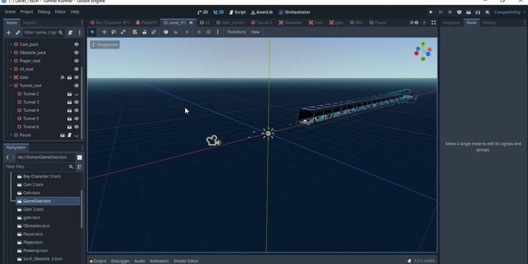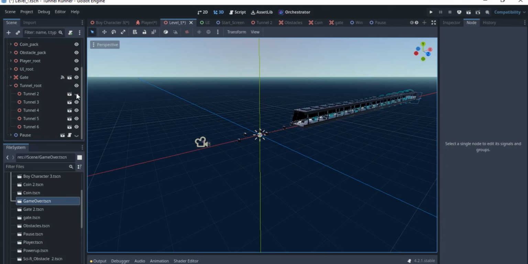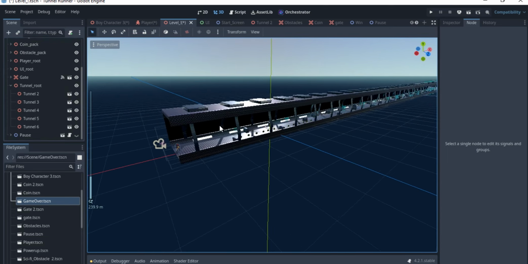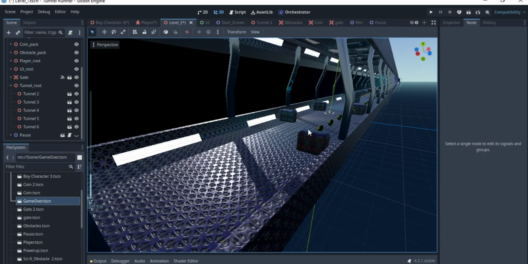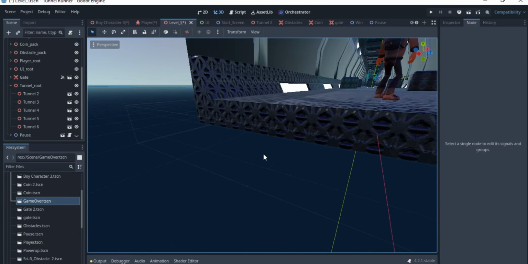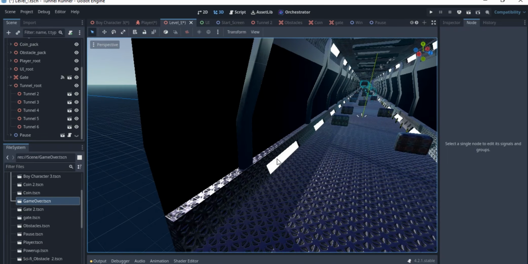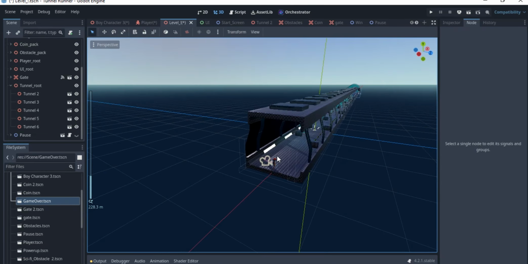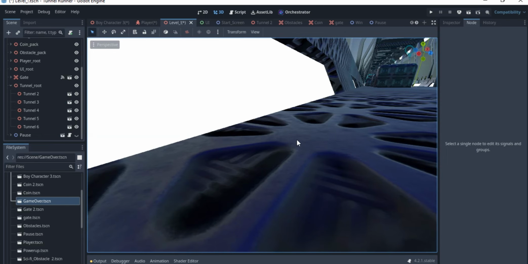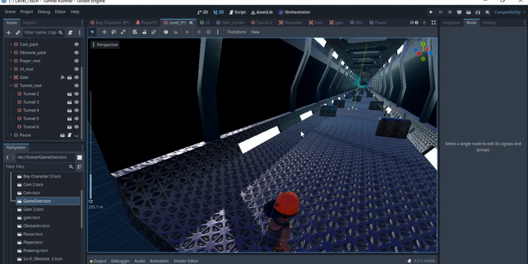I modeled this using Blender. I had to model it, export it as a GLTF file, and optimize the entire texture. If you want to know how I create my textures, you can see one of my videos in the past series I did on making a 3D game in Blender and Godot engine. And I'm just duplicating.